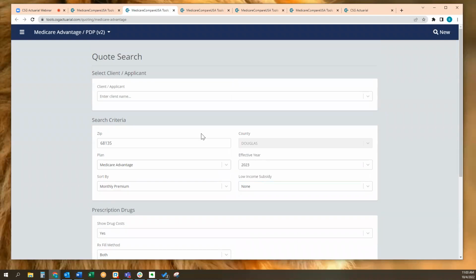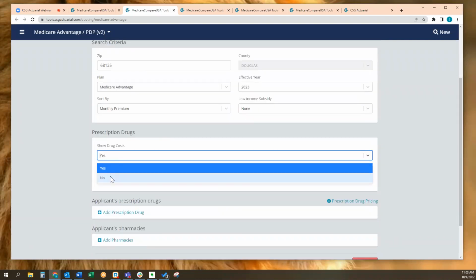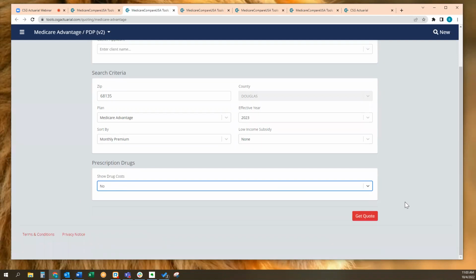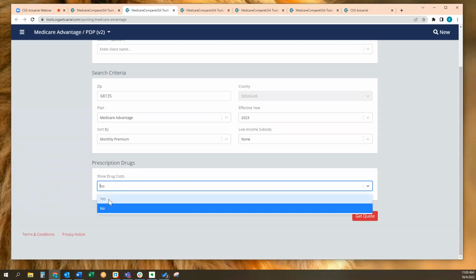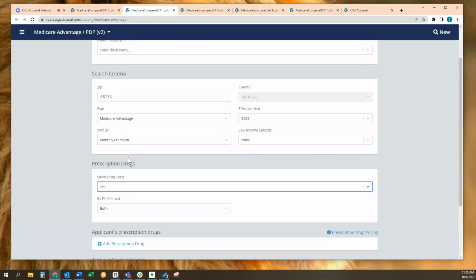I can go ahead and run the quote simply with just this information and no drugs or pharmacies, or I can click yes to include drugs. So if I don't want to enter drugs, I can click no and run this quote, or if I want to enter drugs, I can click yes and begin to enter in those drugs and pharmacies.